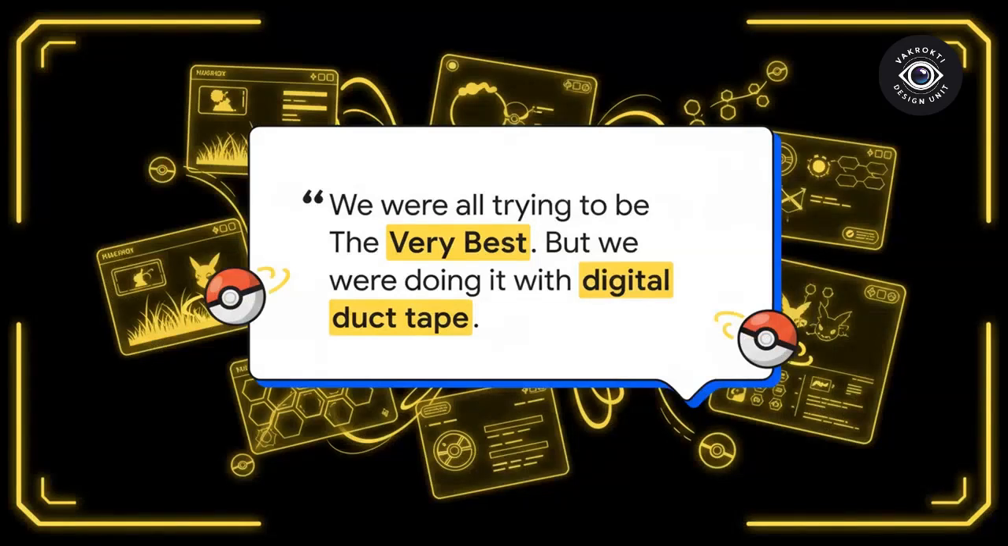And that really gets to the heart of it, doesn't it? We all have this huge ambition. We want to be the very best. But the reality? We're often just patching things together with digital duct tape. Look, if your research process isn't consistent, you're not really building a brand people can trust. You're just wandering into the tall grass, throwing Pokeballs, and hoping something sticks. Today, we're going to change that.